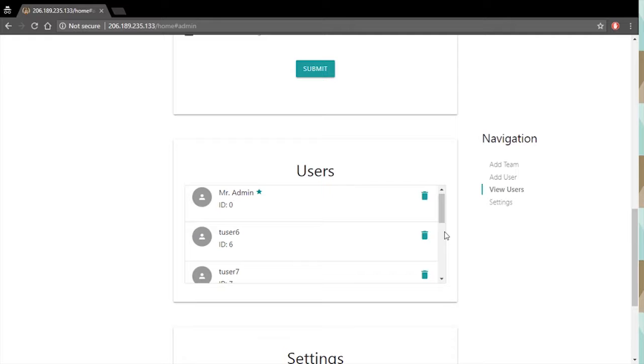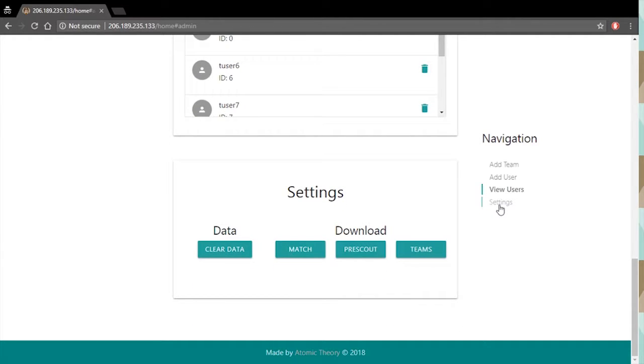The last thing on the admin page is the settings. Here, you can download match data, team data, and pre-scout data in CSV form. You can also clear all the data from the database, which I shan't do right now because there are other aspects to this site which utilize the data nicely, which I want to showcase in this video.